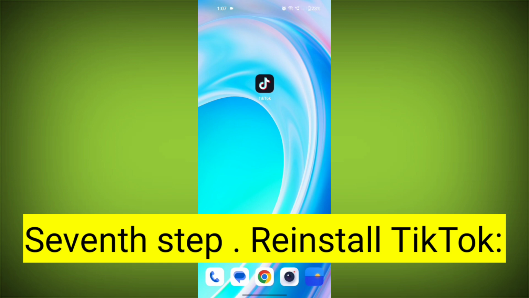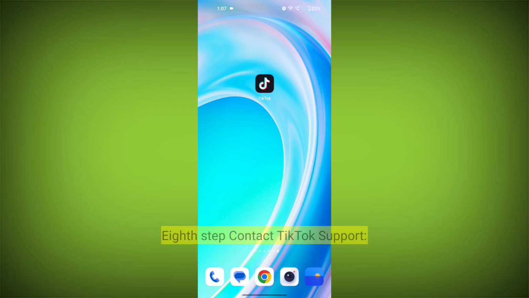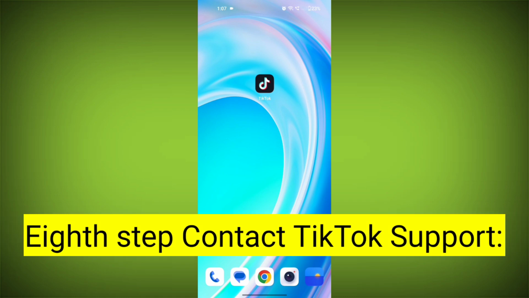Seventh step: reinstall TikTok. If none of the above steps work, you can uninstall TikTok and then reinstall it from your device's app store. This often resolves stubborn app issues.